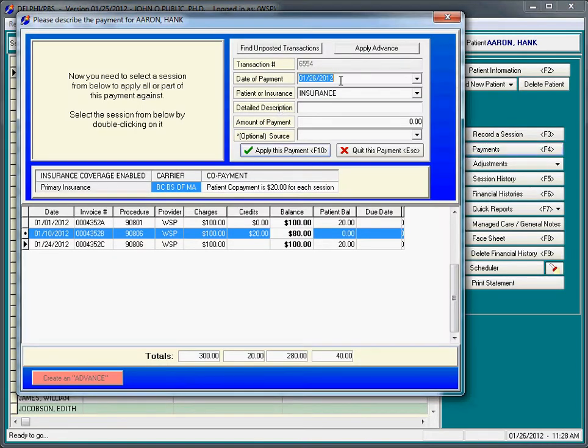The process is always to describe the payment. We'll pretend that we got the payment today. On behalf of insurance, I'll say this was BCBS, Blue Cross Blue Shield, January payment. Maybe check number 1234. The amount of this payment is going to be $100.